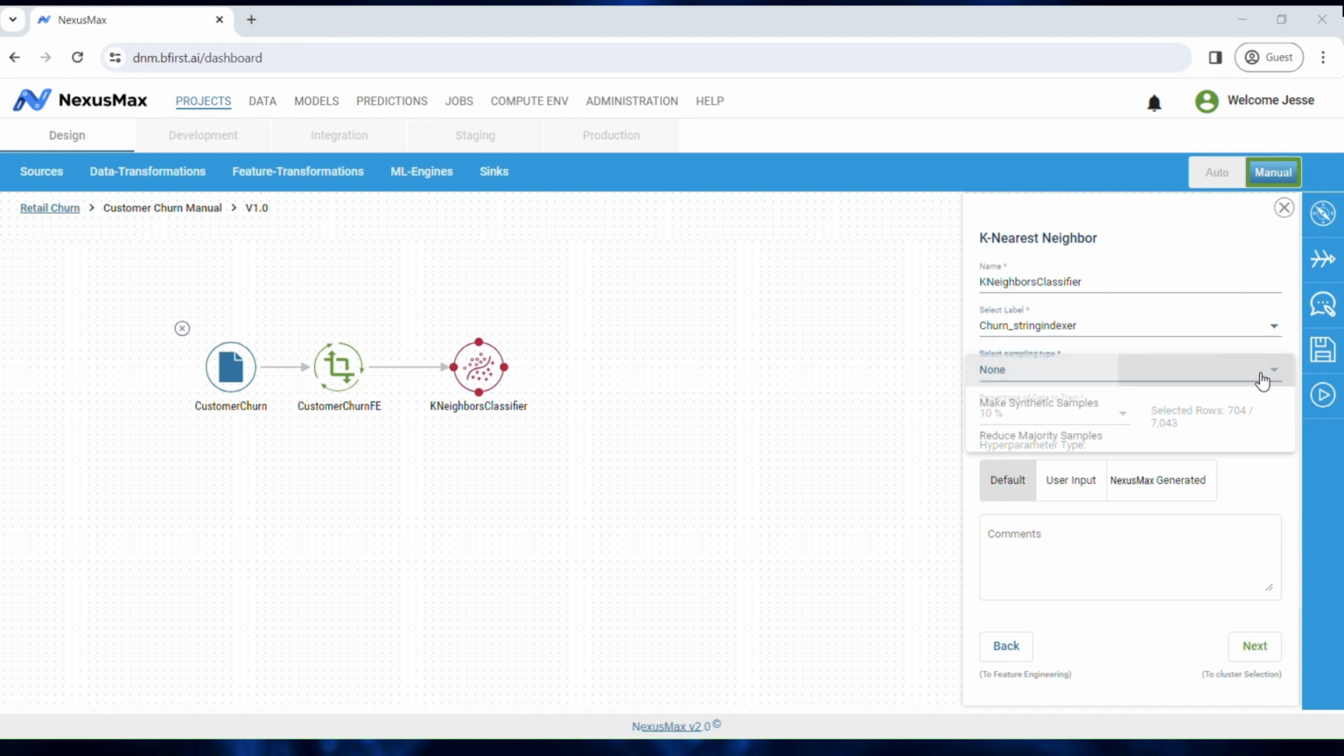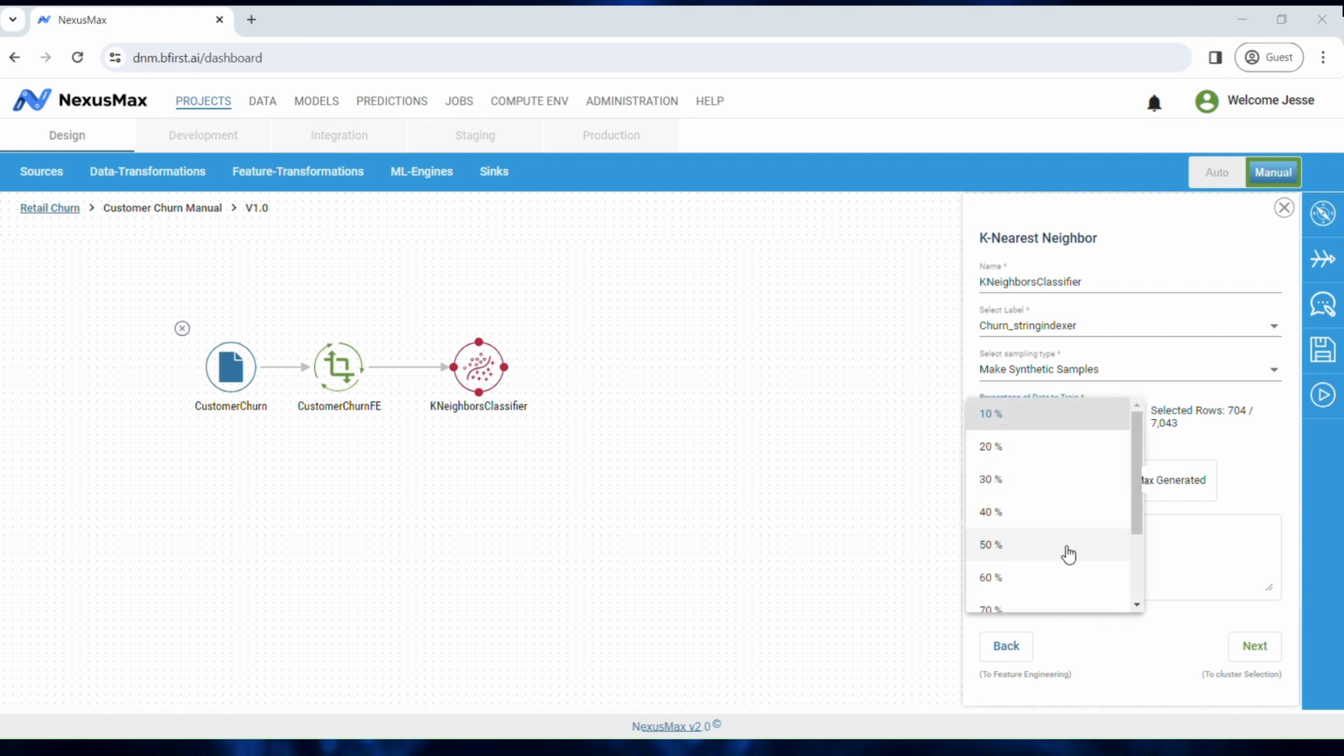Next, to select partial data for my model training, I need to select the type of sampling. To avoid overfitting due to fewer minority classes, I can select synthetic sample. In case I would like to reduce or balance majority classes against minority classes, I can use reduce majority samples. For my model, I am choosing the former technique. I will then select the percentage of the data to train. Here I will choose 50% of my data.